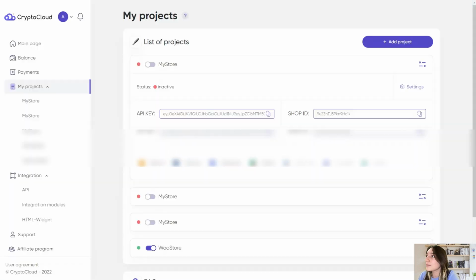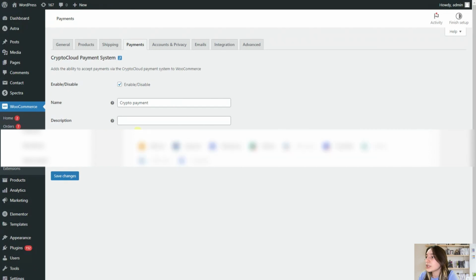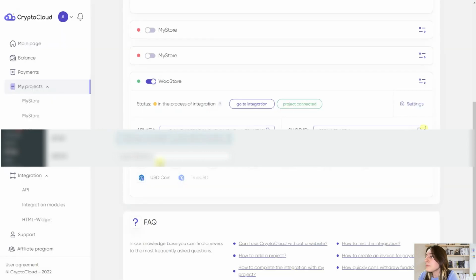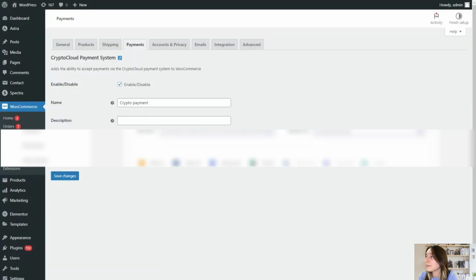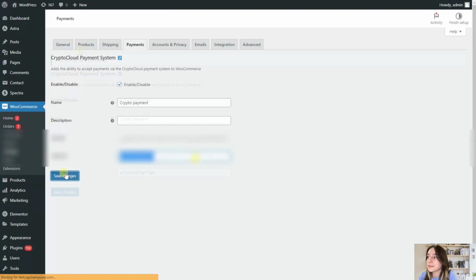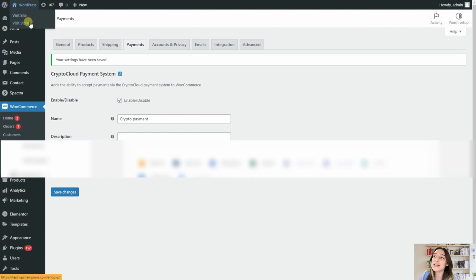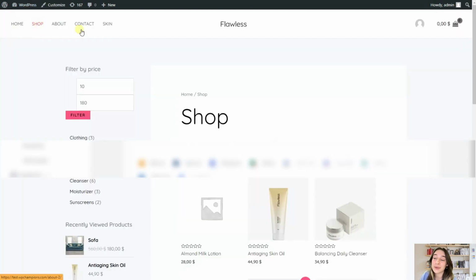So I am changing this with this. And here you need to add your shop ID. And save changes. And let's now go to our store and see how your customers will see this payment method.